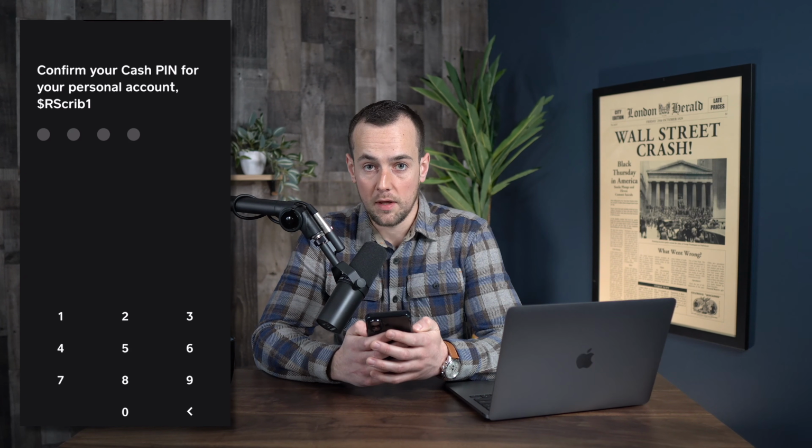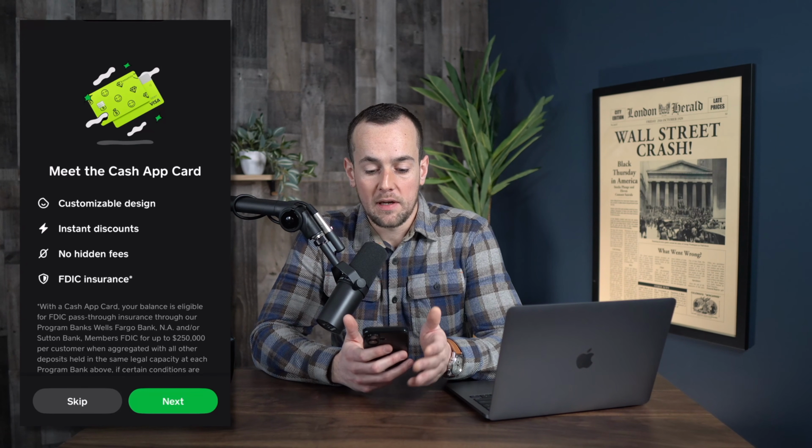At this point, you have to confirm the PIN that you just entered, so go ahead and do that. At this point, it gives us information here about the Cash App card.